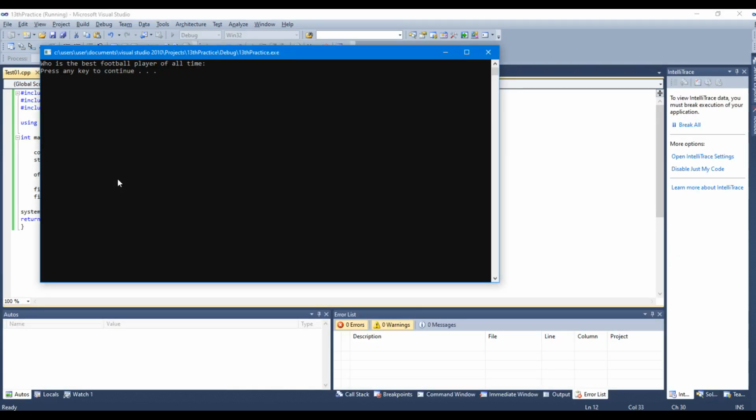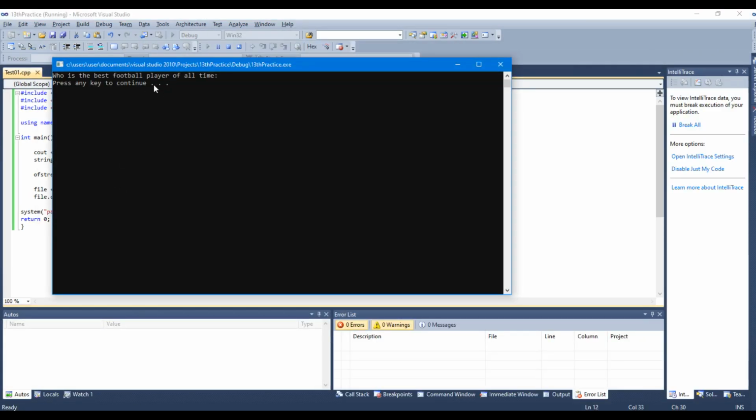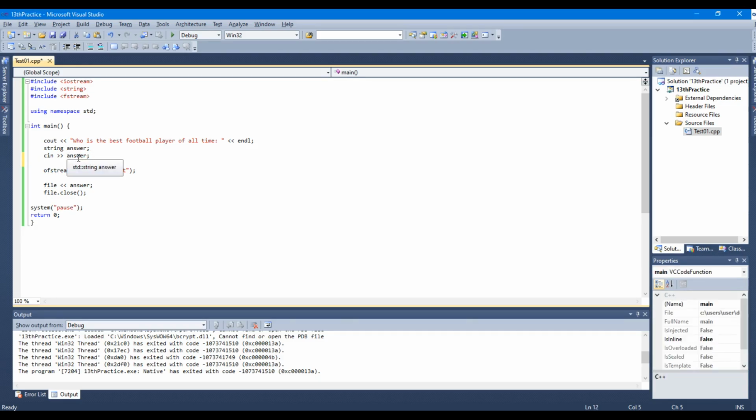Okay, let me run this again. Now it isn't waiting for us to input an answer. Why? Because we did not use the cin operator, which means we're supposed to take in an answer first. Now, after taking in the answer, that is when we can send that answer to the file.